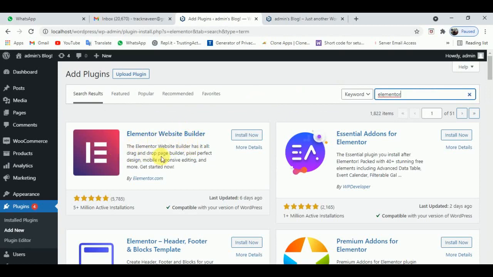This is the most popular page builder inside WordPress. You can also see 5+ million active installations. If you want to know more details about this plugin, you can click on the More Details link here and read carefully everything about it. Okay, now you need to click on Install Now.